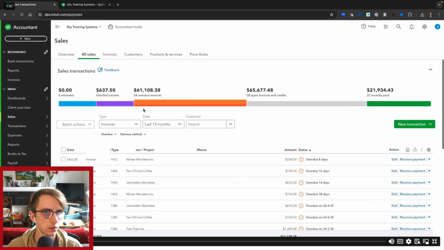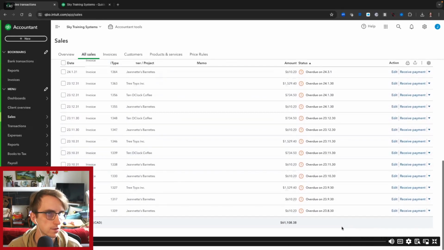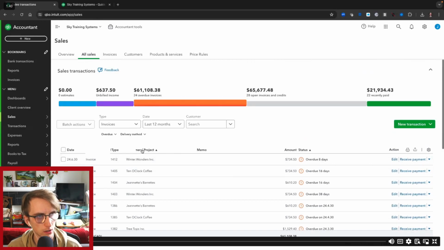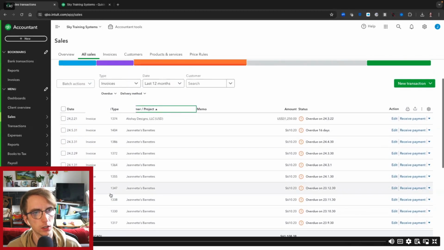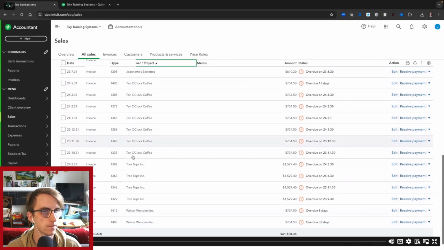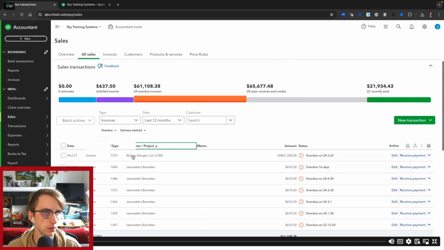Let's head over to our overdue invoices. We can see that we have 24 overdue invoices. What if we wanted to sort them by customer? That might be a little bit more straightforward. We can see it's just one big invoice. We've got 31 invoices owed to us by Jeanette's Barrettes, and some of them are quite old, dating back to 2023. So that's a nice, neat way of seeing what's going on.